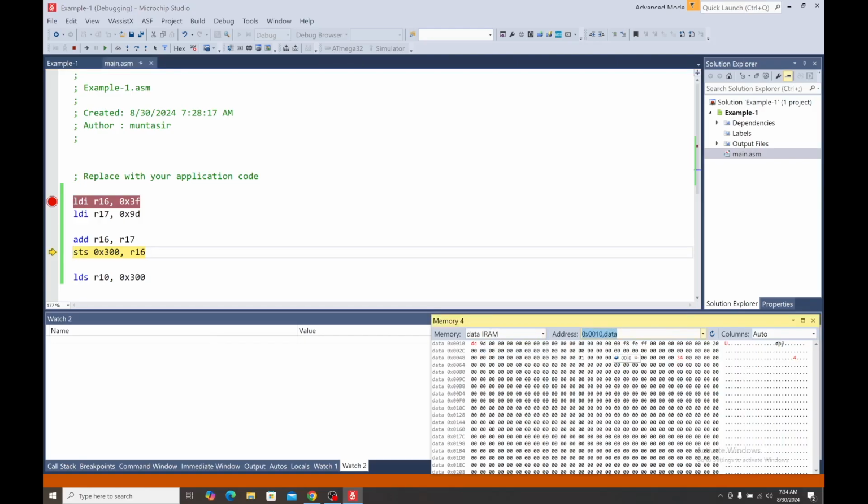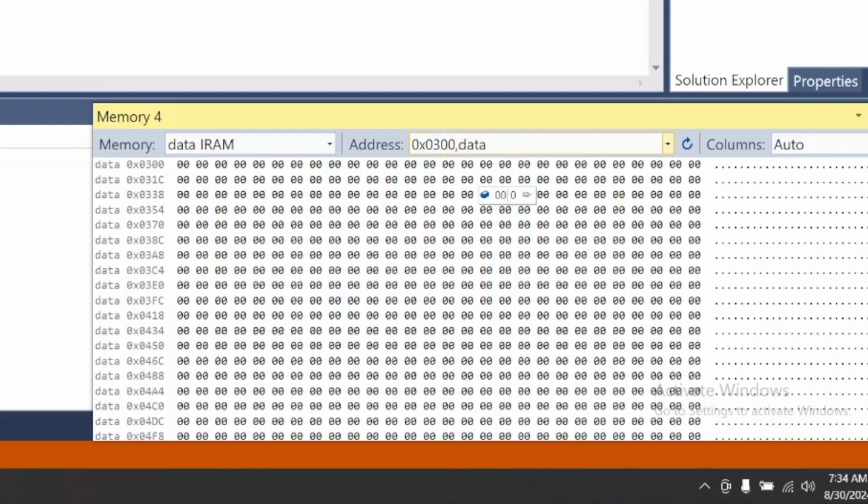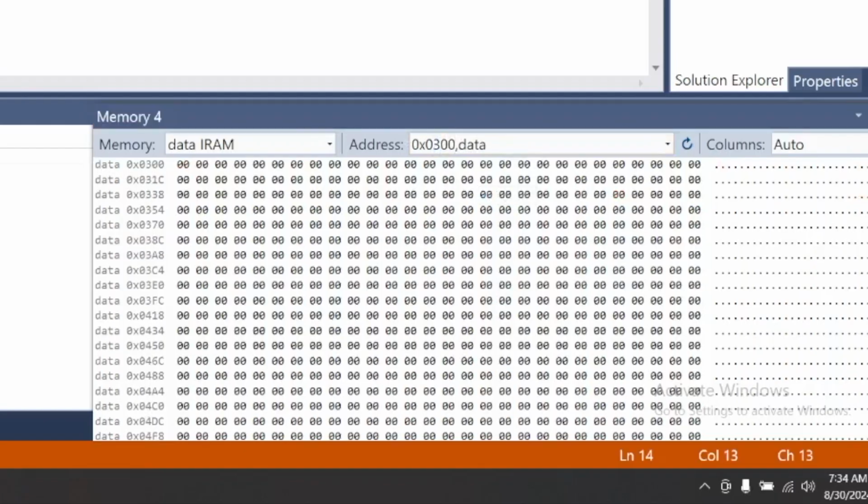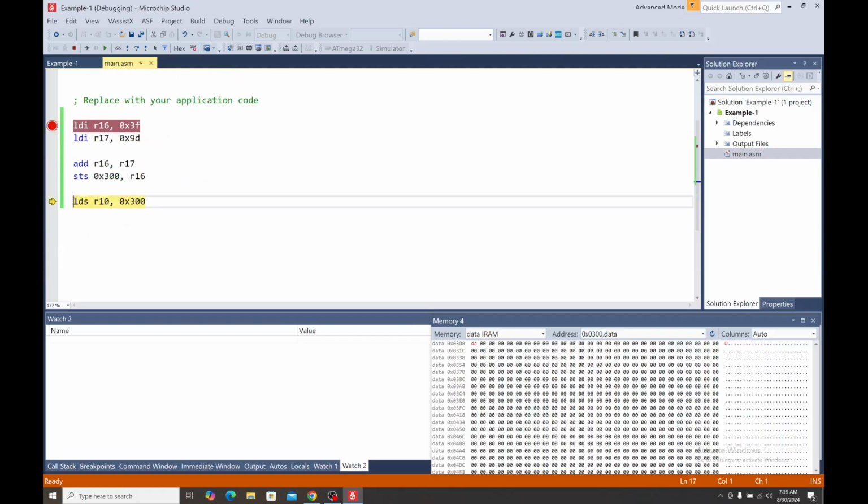Then if we go to memory location 300, we can observe the result is stored in 300. And finally, at memory location A, which refers to the R10 register, after this instruction is executed, the result will be stored in R10.